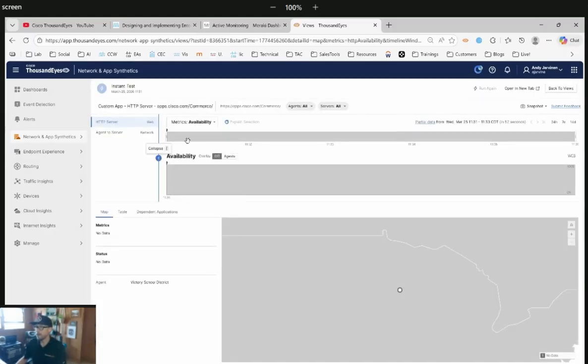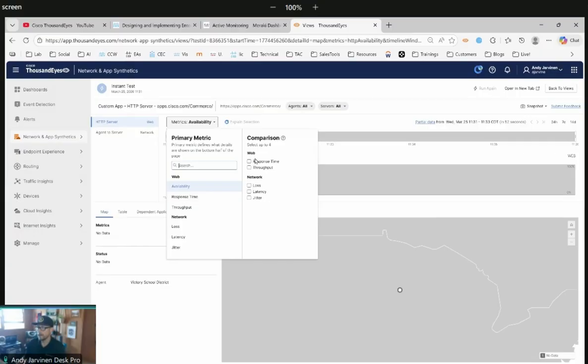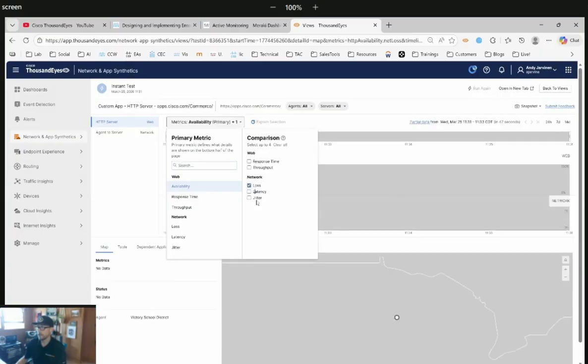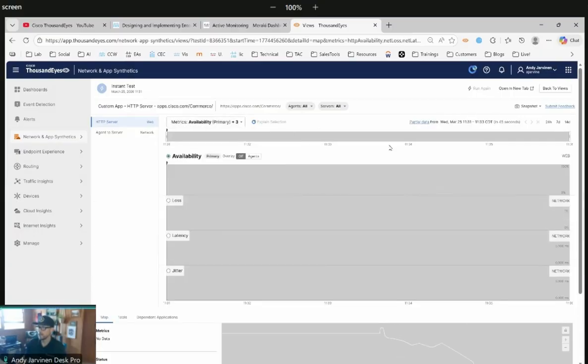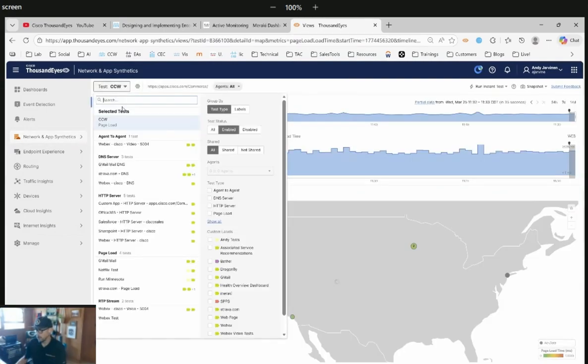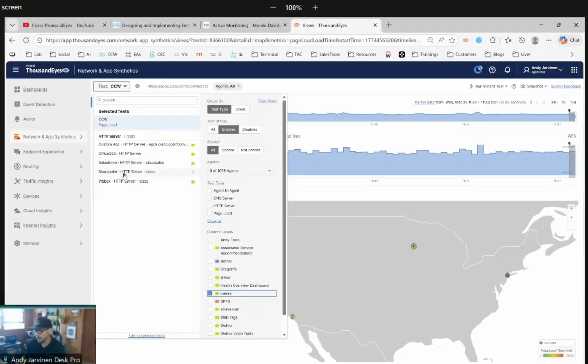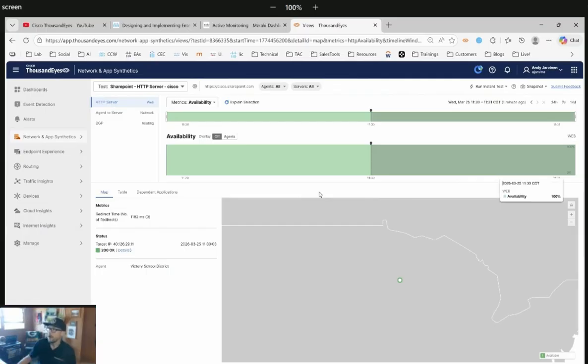Now, if I want to look at the different metrics, I can compare them here. This one still didn't show anything, so let's switch test views for 1 second. Take a look at one of these other ones. Meraki. How about SharePoint? Let's see if that shows up yet. Here we go. I can see the test on the left that I ran.